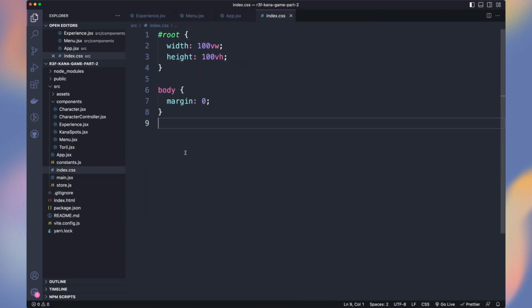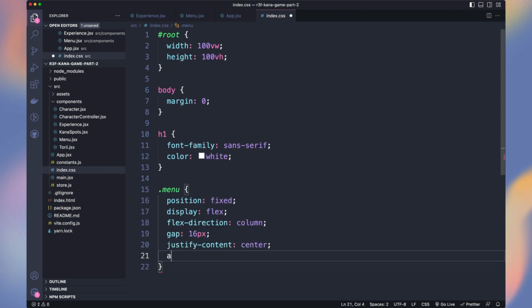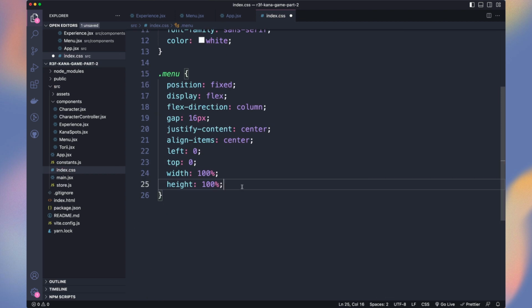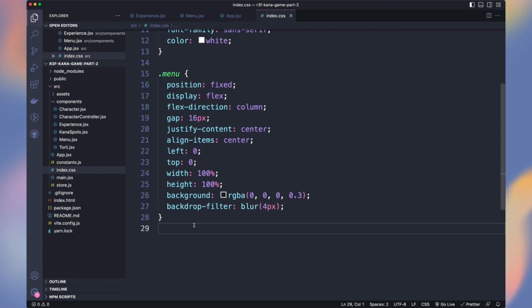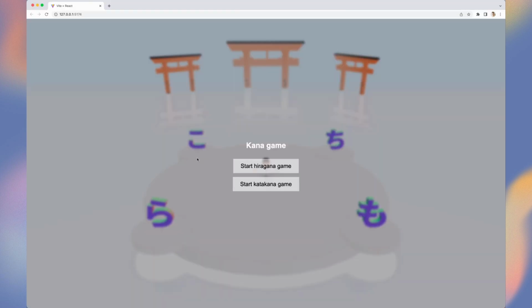We add some CSS to make the title white and the menu fixed on top of the screen, centered, full width and height. We make the background black, transparent and use backdrop filter to add some blur. We do a bit of styling on the button, but it's minimal. Here is what we have so far.